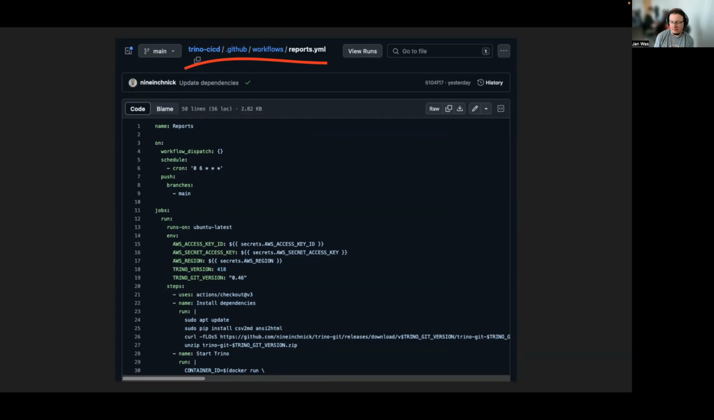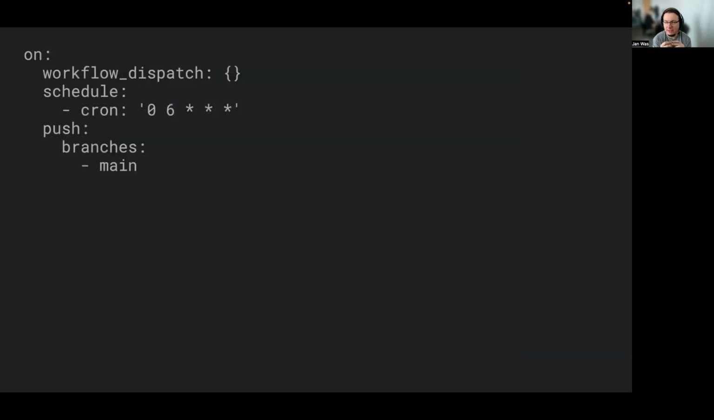Since this is a slightly bigger example that doesn't even fit on my screen here, let's go through this section by section. So we start with defining when this workflow gets triggered. Here I have 3 different triggers. I have workflow dispatch, which allows me to run this manually if I would like to generate the report at a specific point in time.